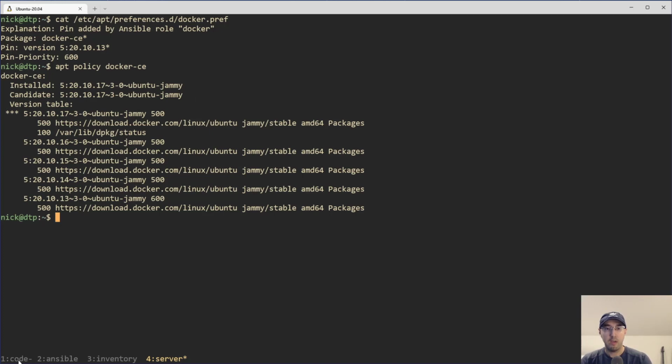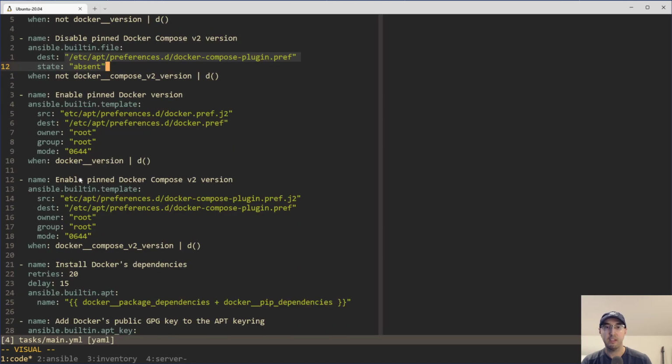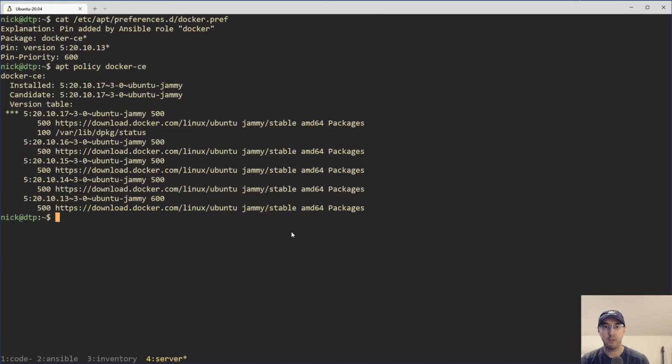So I figured, okay, well, it's totally working for Docker. Why not just repeat the whole process for Docker Compose, right? So create a new Ansible task. Well, in this case, it's deleting it if you don't have a version defined, but in this case, the enabling one for Docker Compose, very similar to here, just a different file. And if we go to the server here and we cut out Docker Compose, there we go.